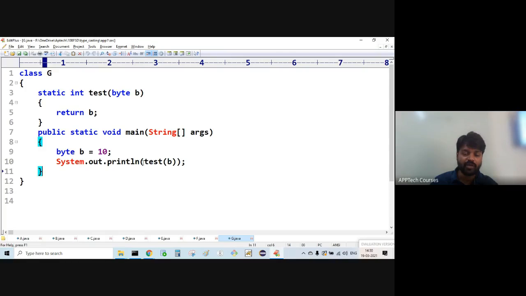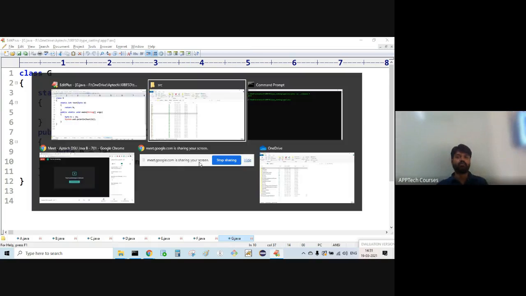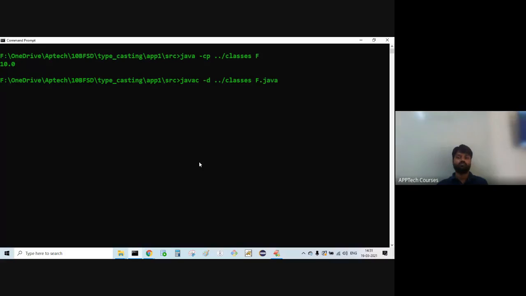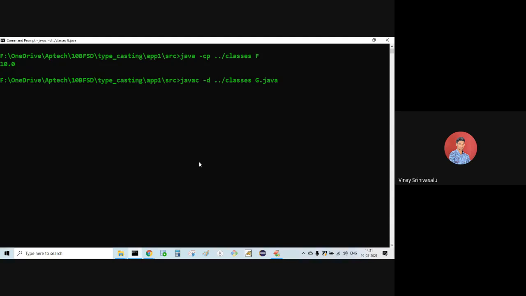When you are calling the test method inside the SOP, the return value is going to print. Now the return value will be what? Int type. That is 10. So can you repeat it again, sir? Yeah.